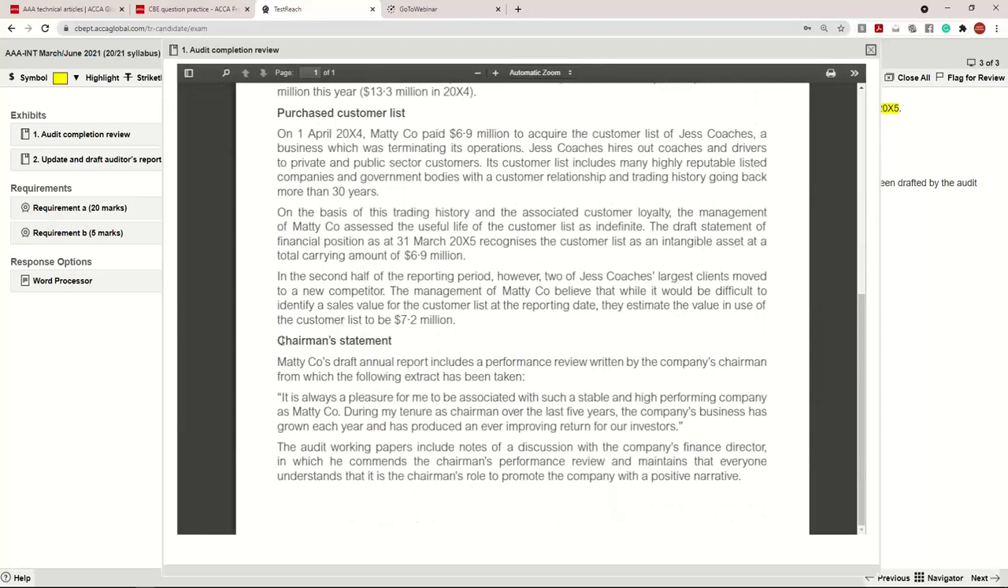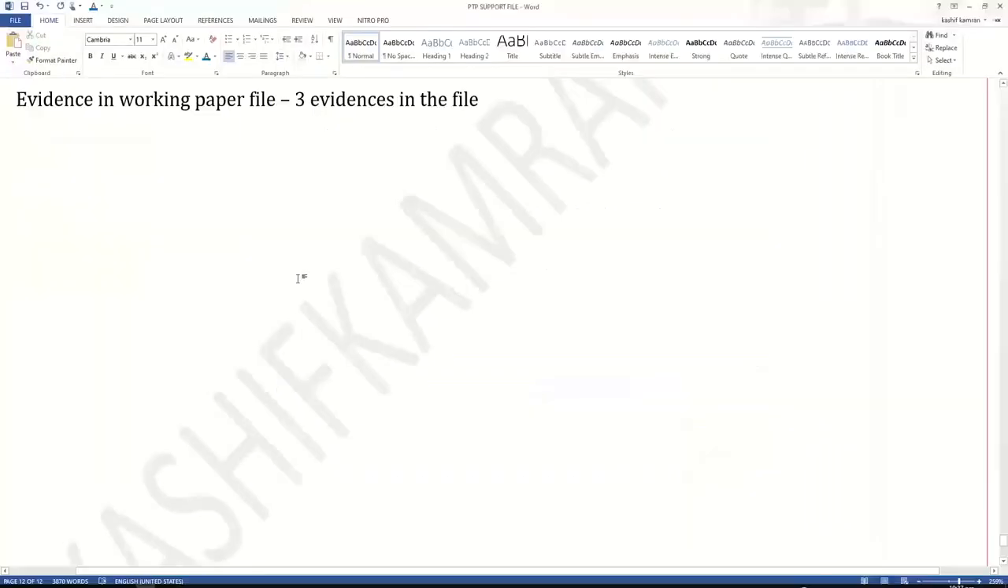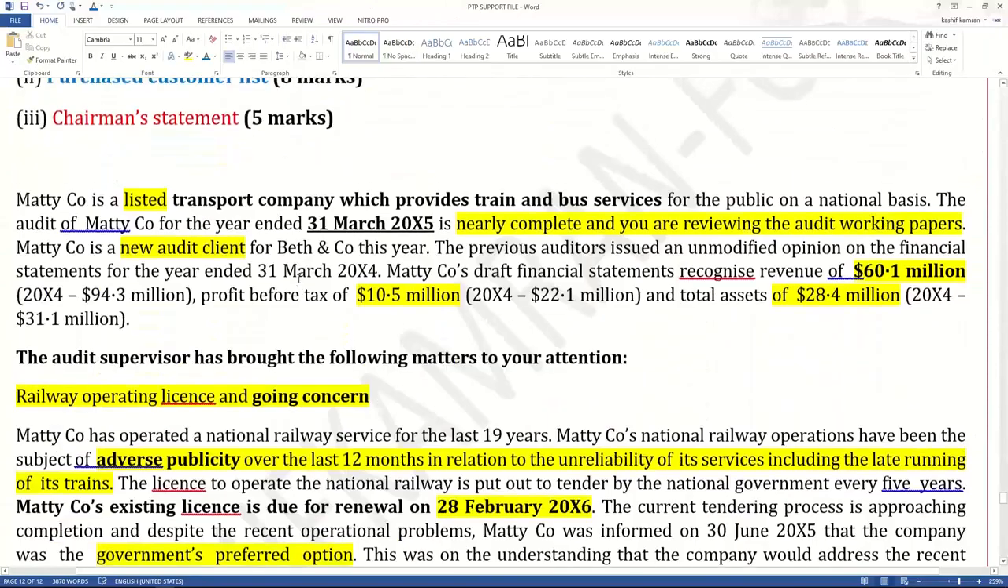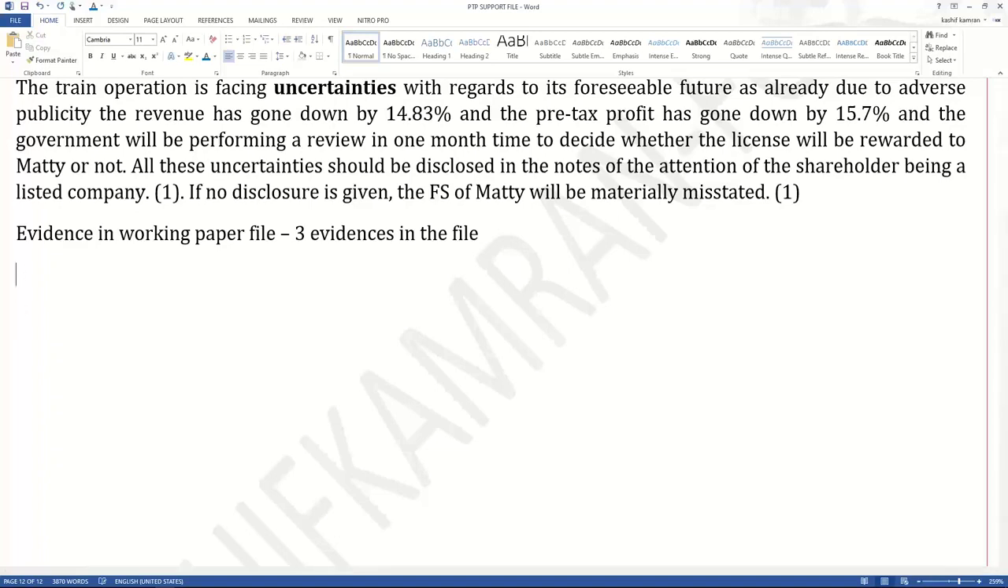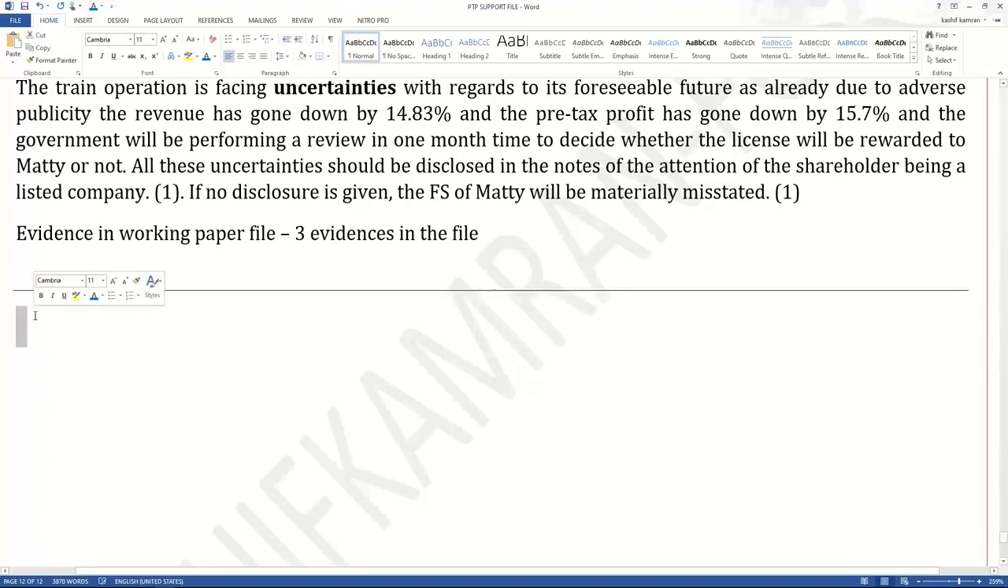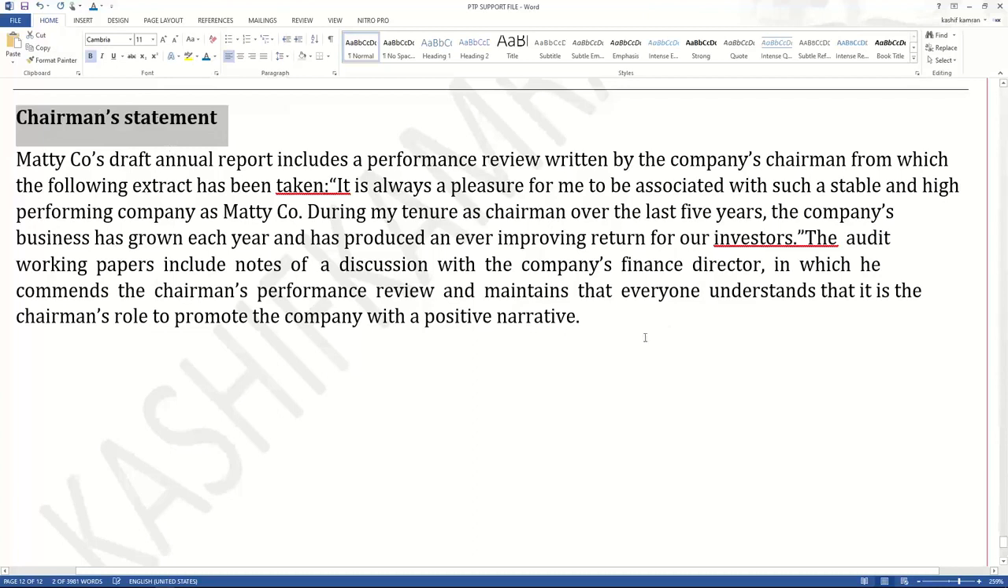Let's look at the chairman statement, and let's look at the matters you need to comment on in the chairman statement. I'm copying the chairman statement from here. How many marks do we have for the chairman statement? In the exam, we have almost 5 marks for the chairman statement. Okay, let's copy the chairman statement here. Can you all see the chairman statement on your screen now on the Word file? Let's do the brainstorming and let's find the comments on the matters.